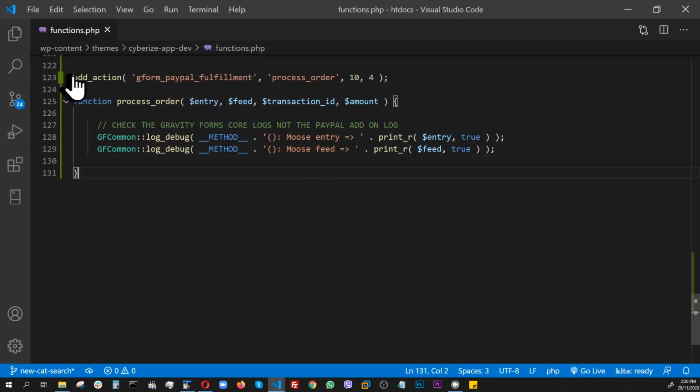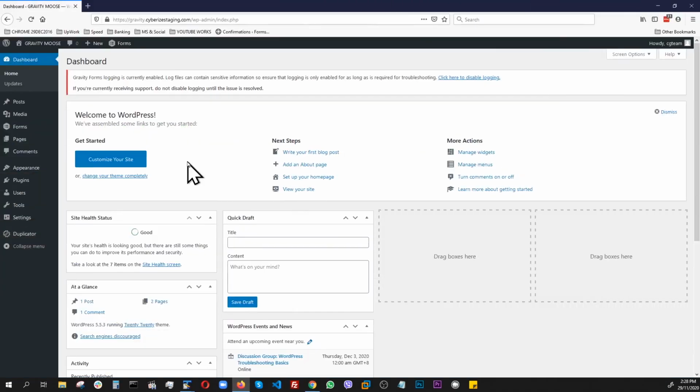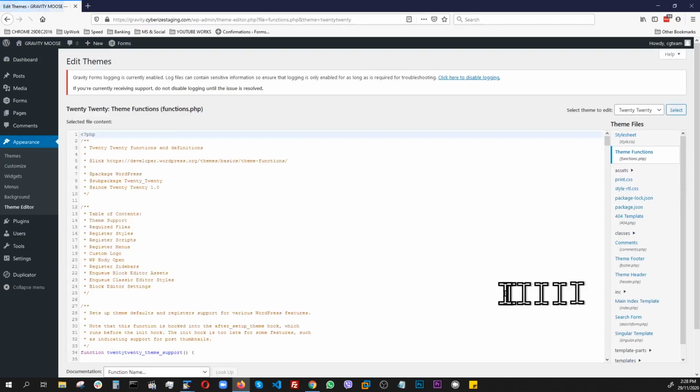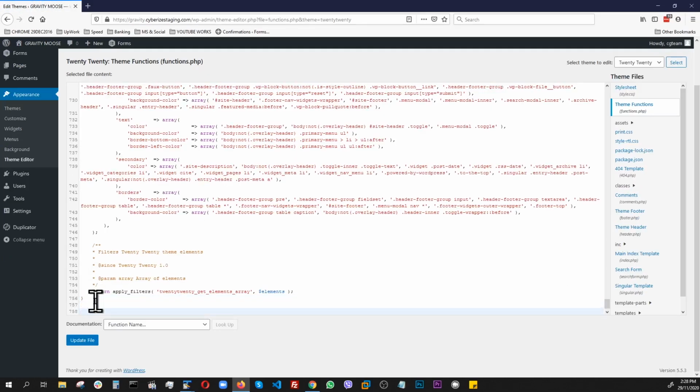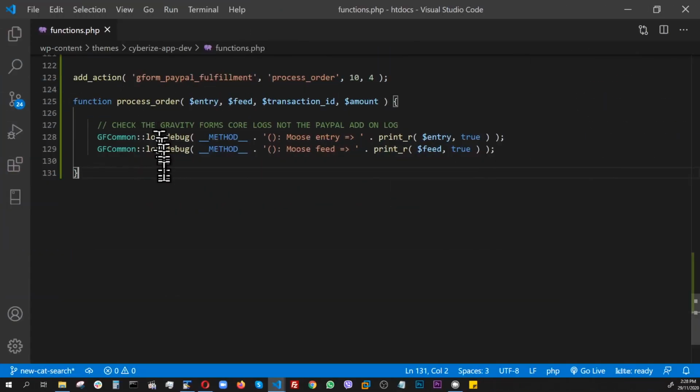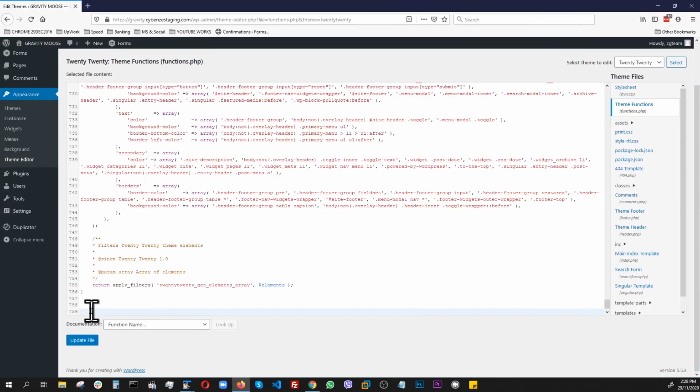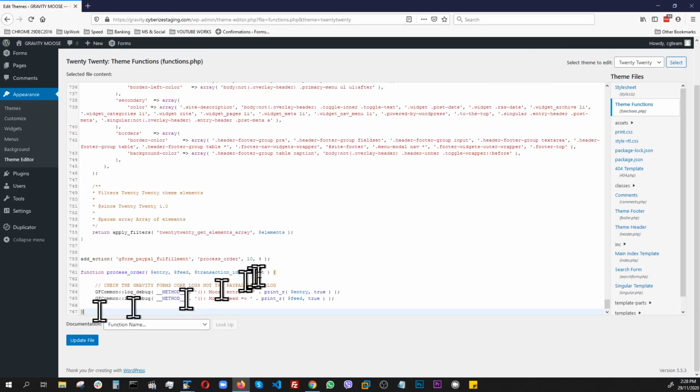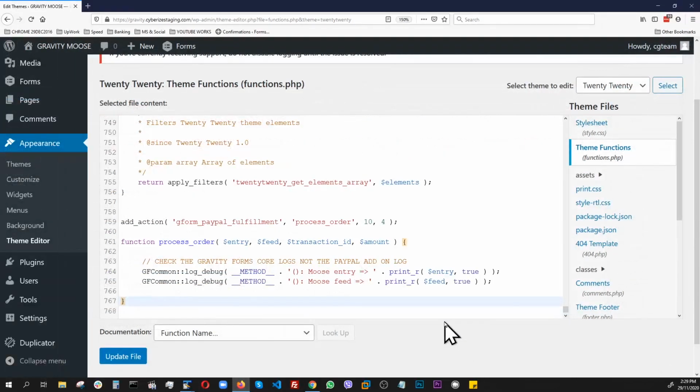So now take this and implement it into the target site. Okay, we are back at the target site's backend. Now let's go find the theme editor and the function file. At the very bottom, this is where we're going to paste our code. We have our code right in place. Let's update.